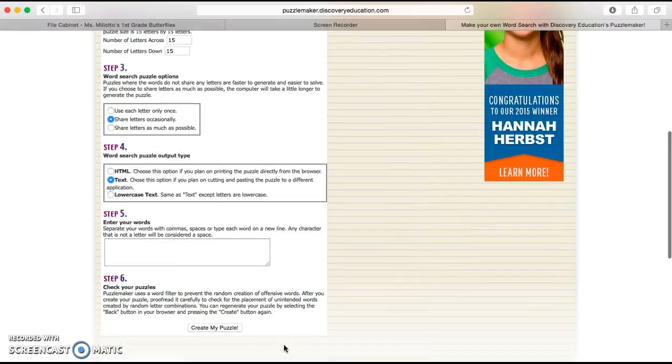Okay, so here in step 5 is where you want to enter your words for your word puzzle. Since mine has to do with butterflies, I'm going to do butterflies. You can either put a comma or spaces between them, but what I'm going to do is enter each into a new line, which is the easiest thing to do.